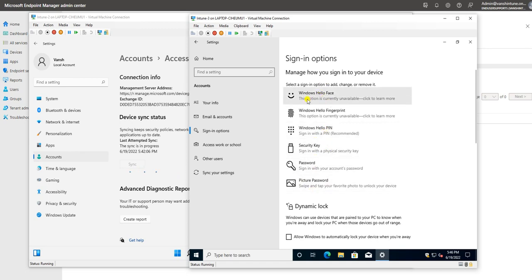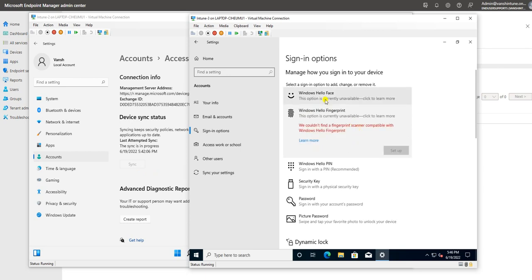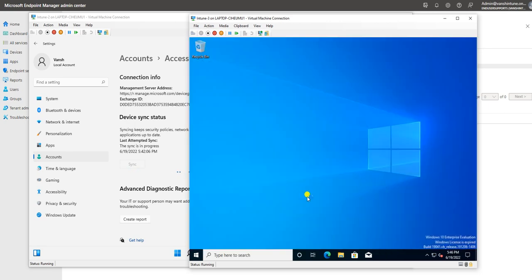Now this is the face option. If you click here, it says there is no camera compatible with Windows Hello Face. Since I am in the lab, I cannot set this up, and the fingerprint also I cannot set up. Once you are in your office or in the production environment, you can do all those things. So let me test one more thing.